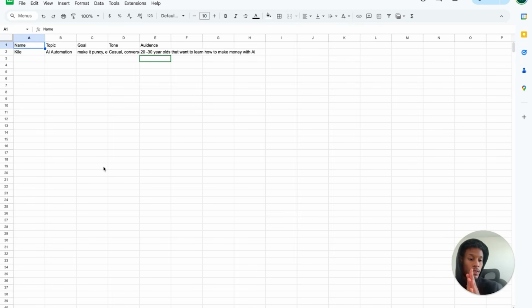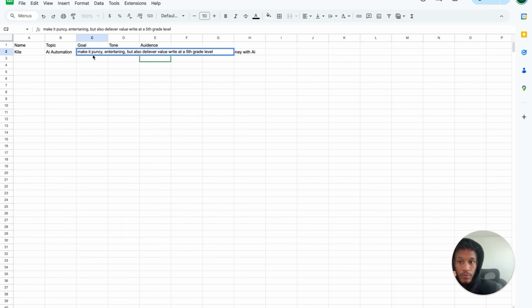So just to make sure the AI agent can read it, you want to go ahead and have it set up as name. Of course, you need name, topic, goal, tone, and audience. So topic, AI automation. Like I said, we're just using this for an example. Goal, make it punchy, entertaining, but also deliver value at a 5th grade level.